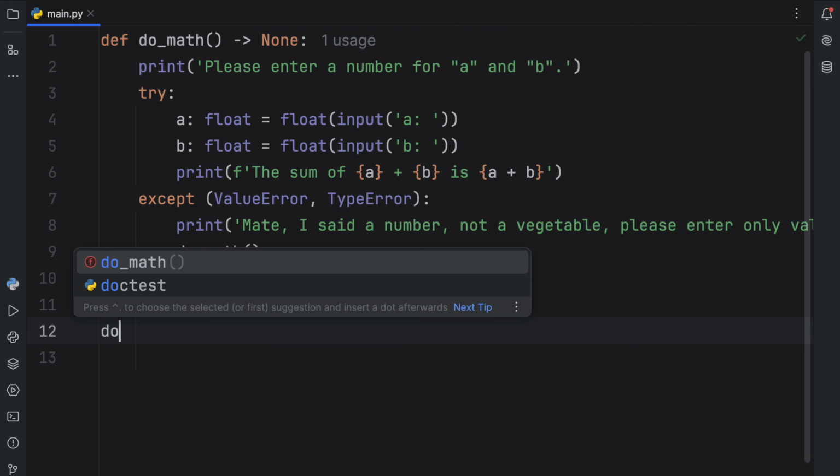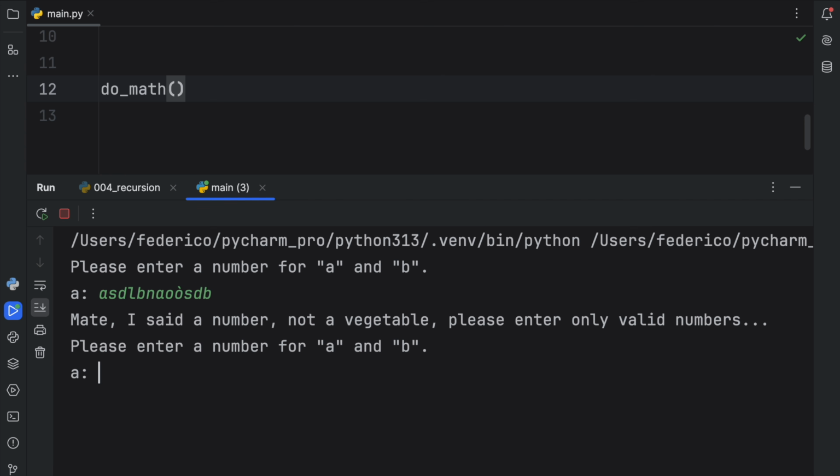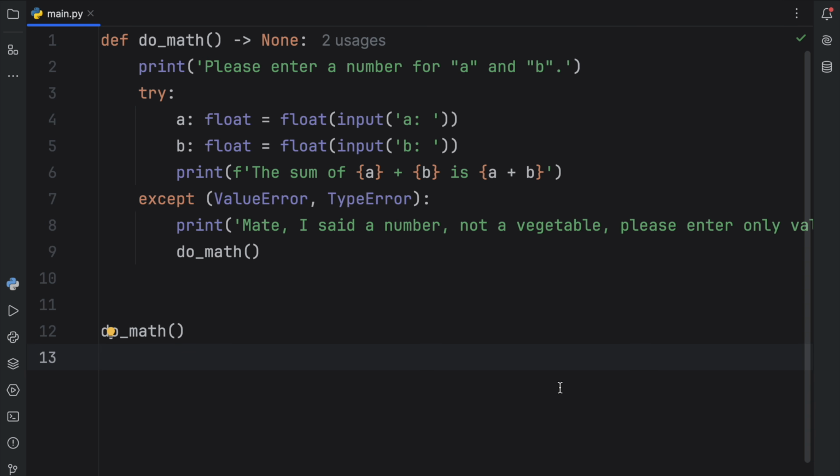Which means that when we run this, we can enter something such as this random text, and that's going to raise an exception, which is going to lead us to the recursive call of doMath, which means we need to enter A again. So here we can add 10 and 20 and then it will work fine. But that did not affect the performance of our program. So that's a great example of where you should use recursion. So just make sure that when you opt for recursion, you know exactly how often you're going to call a certain function, because that's going to be a crucial factor for the performance of your program.